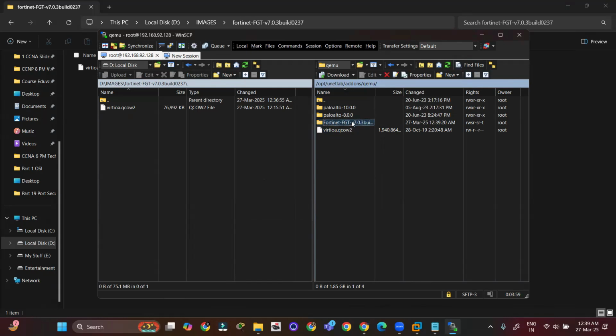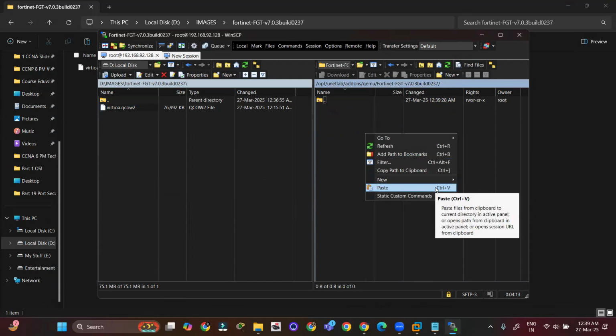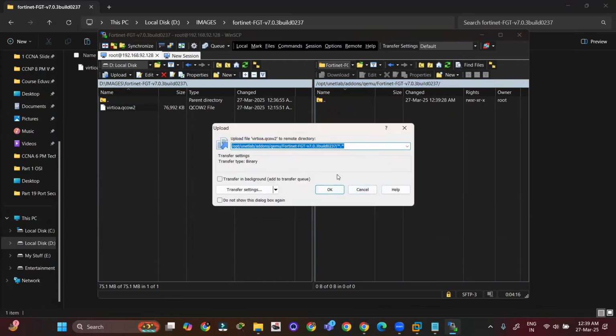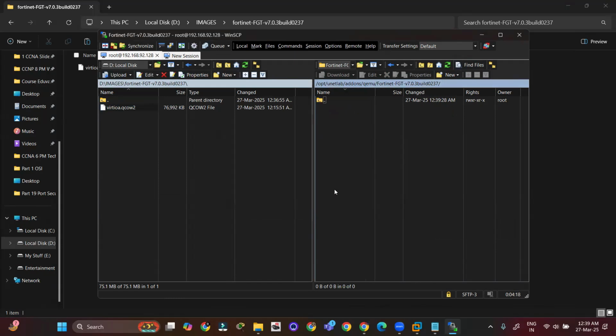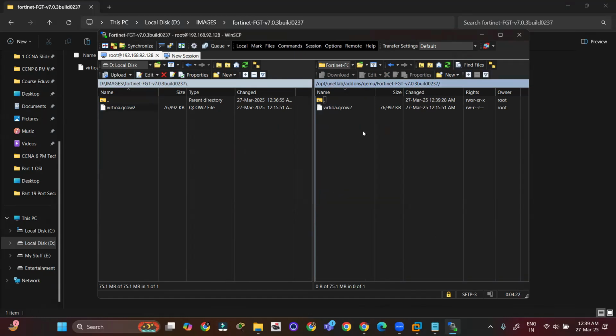So we got a directory over here. Let's open this directory. You have to copy this file and paste this file in the directory that we have created. Okay. And press OK. So it will take some seconds to copy this file.